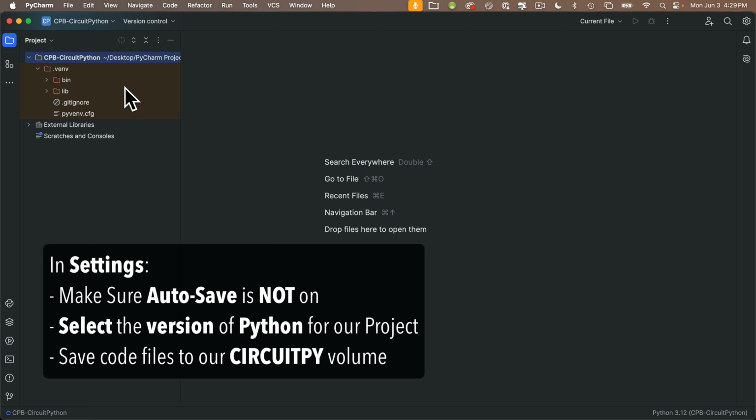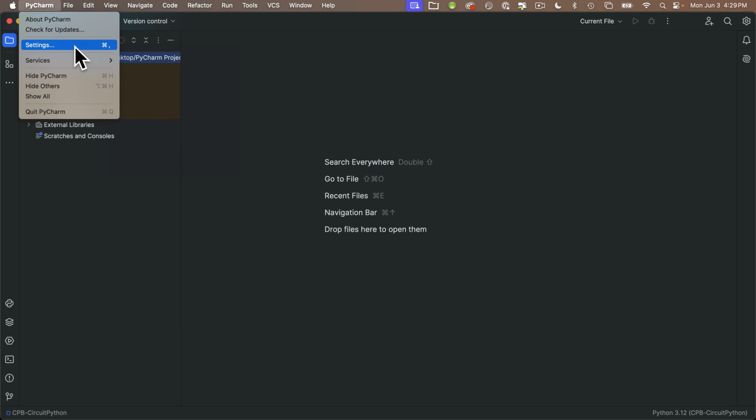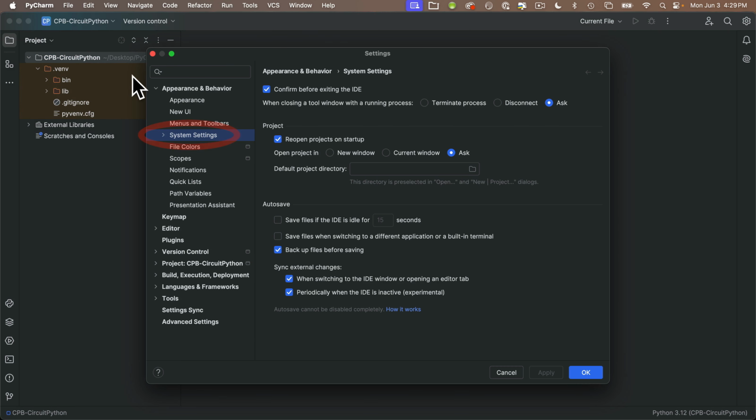And we're also going to select the version of Python to use, and we'll make sure that we save our files to our CircuitPy volume. Now all of this is done under the Settings menu item, which on the Mac is under the PyCharm menu. Under Windows, it's under the File menu. Select Settings, and let's make sure that System Settings is selected on the left-hand side.